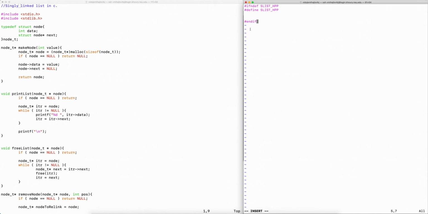We haven't talked about preprocessor directives, but essentially what I'm doing here is creating this constant called SLIST_HPP. If this constant is not defined, go ahead and define it, and then end the if here. The reason I'm doing this is that if this header file is included multiple times by mistake, it's not going to cause redefinition of the functions that are in here. I'll just say that for now, and if opportunity arises, we can look at these preprocessor directives a little later.